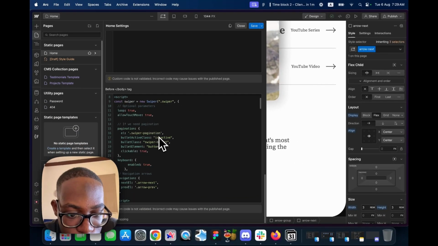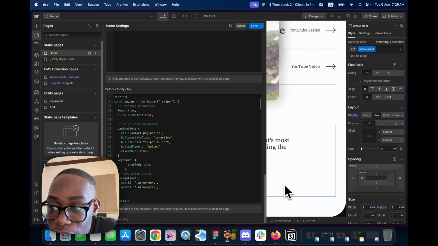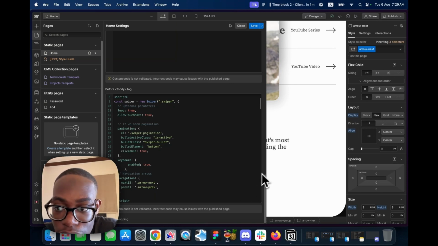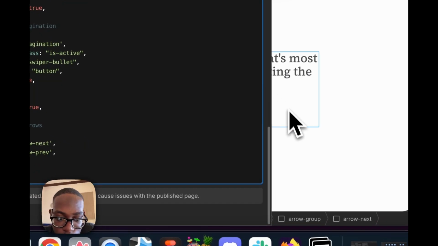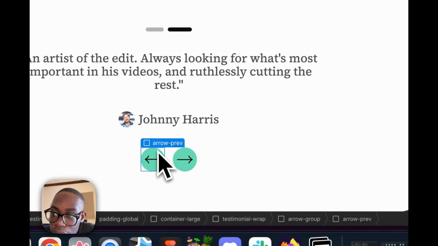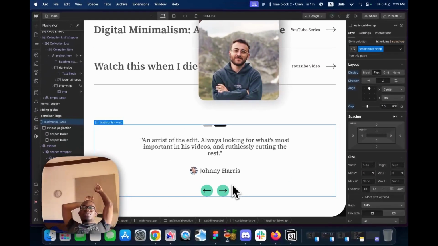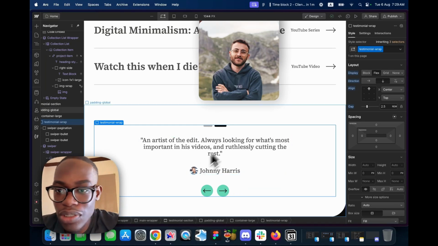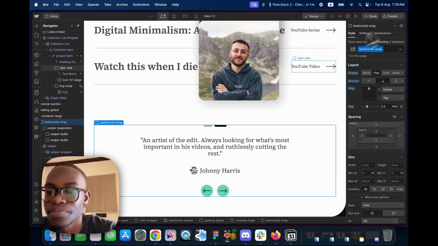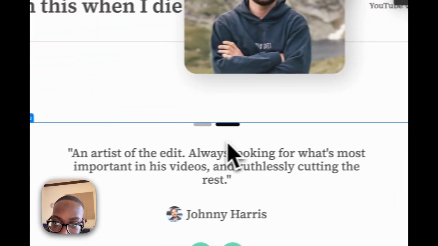So arrow next, arrow previous, navigation arrows, keyboard input true, player class. So that's working well. Arrow next, arrow previous, arrow next. Yeah, I got it. Arrow previous. What's the issue? These are the bugs that will just give someone a headache for real. Okay, so publish. Let's look at it again.